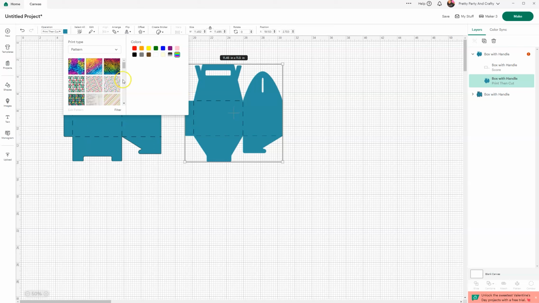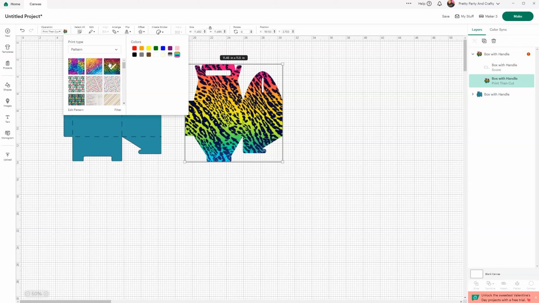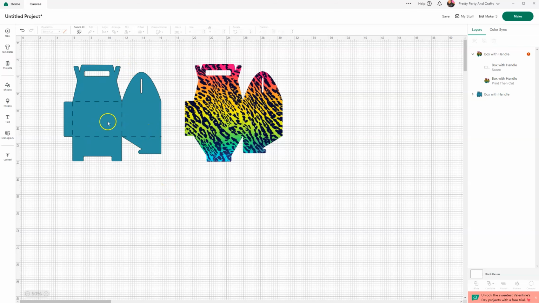So this first one, I'm just going to select this one, and we have it. All right, so it's right there. We have it ready to print, then cut. Okay. I'm going to do the same thing for this one on the left side.